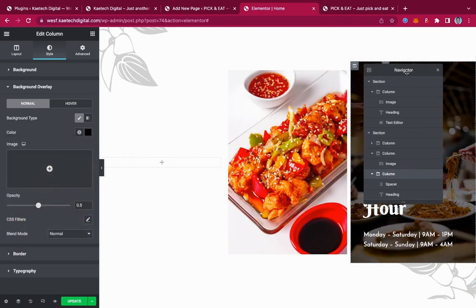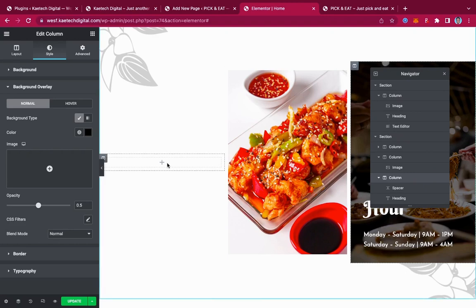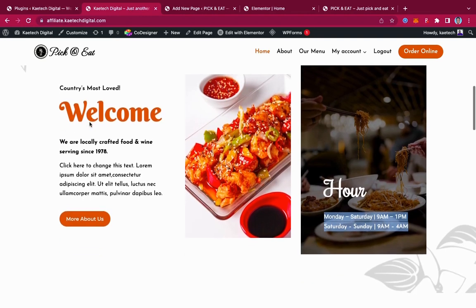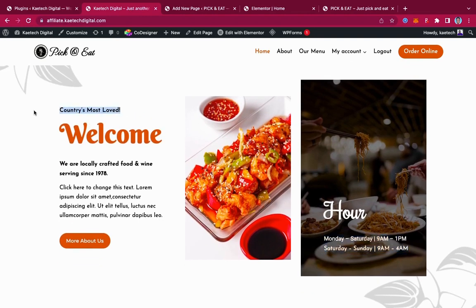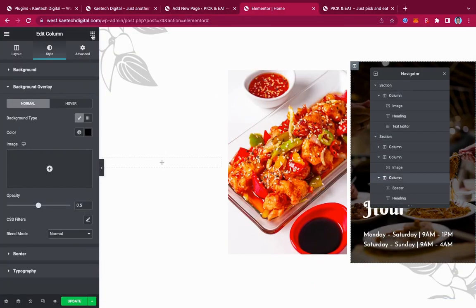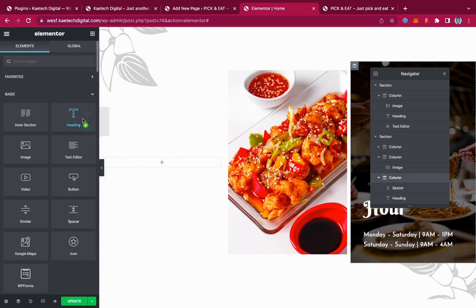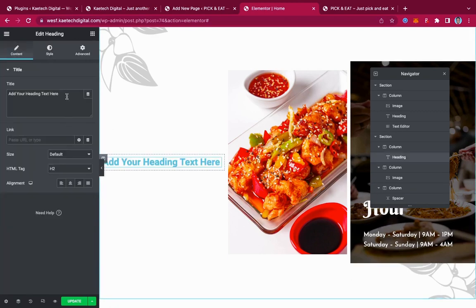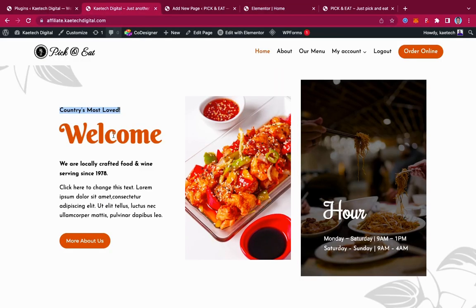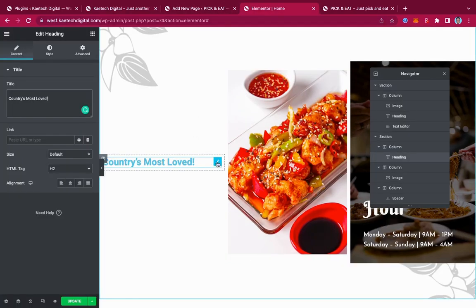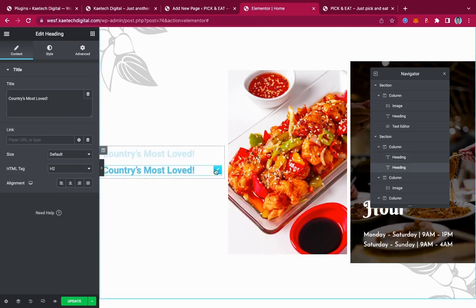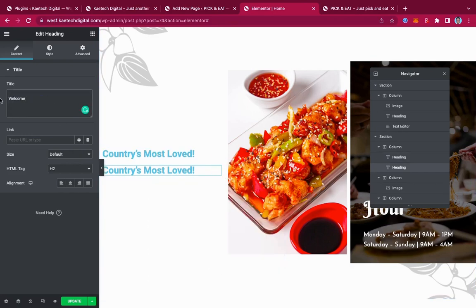Now the only thing left for us to do is this column over here. As you can see, this column is just words. So what I'm going to do is copy this one first, come over here, and bring in a heading widget. Drag in a heading widget over here, and paste in this one. Now I'll come to this place, also copy this one, and then duplicate this heading, click over here and paste in this one.